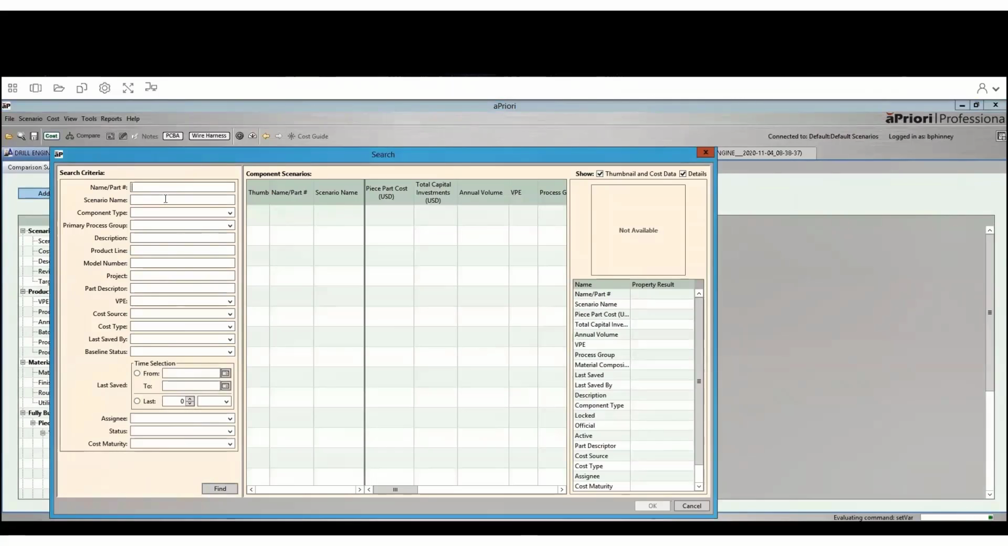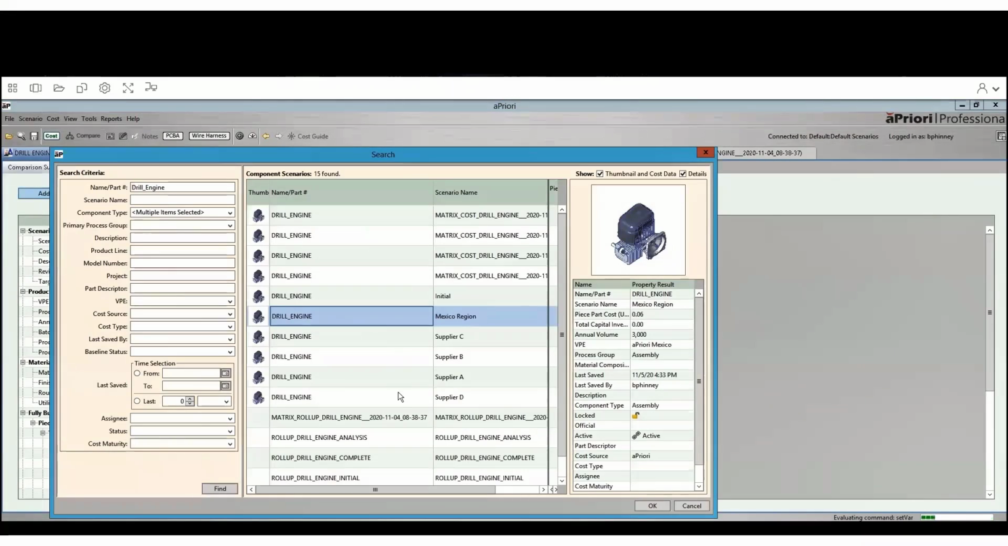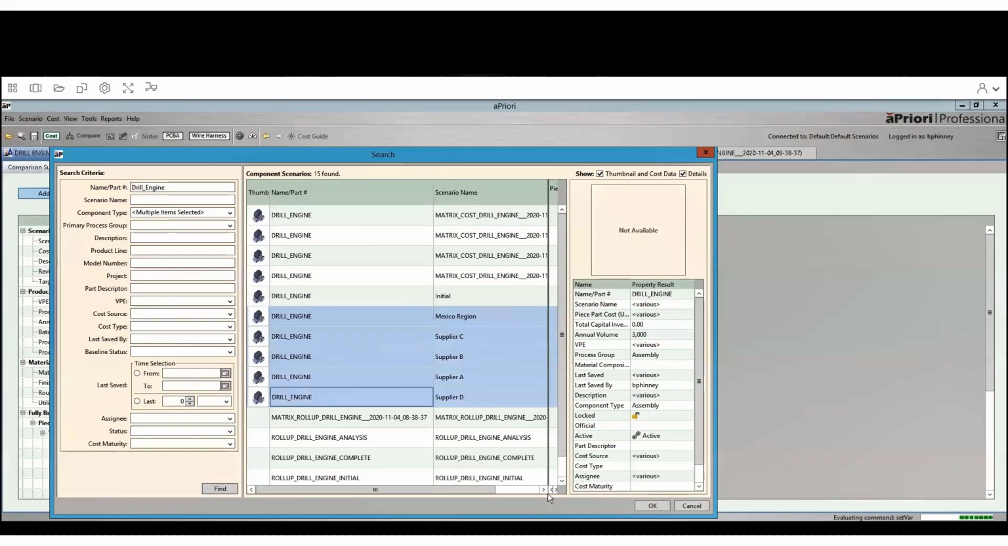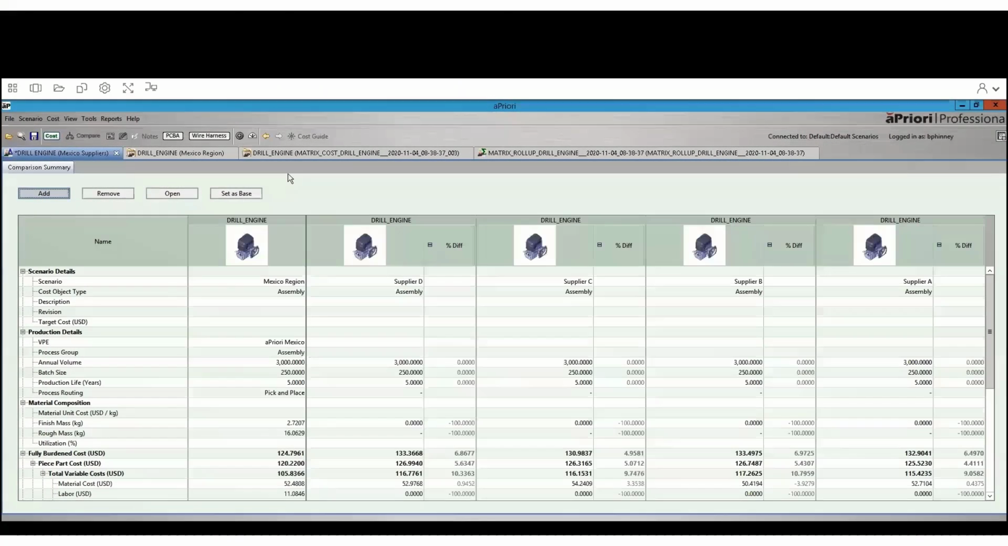So I'm going to go to here, and I'm going to say Drill Engine. And here's my Mexico region, and then my suppliers A, B, C, and D that I imported. So now I've got my comparison of my Mexico region base against all my different suppliers that I went out and quoted against.